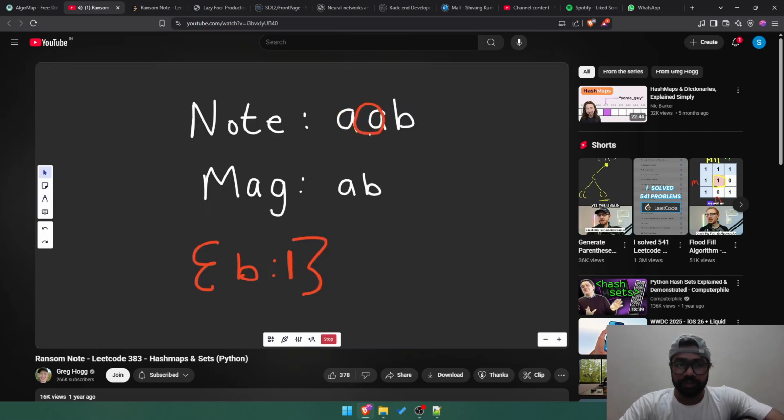So now if we were to go over to the second letter in note, we would see that actually we don't have any A's available, and this would immediately return false for our problem, because it means we're not able to construct the ransom note. We must not have had enough of the letter we're currently looking at. So let's say that our magazine was actually ABA.